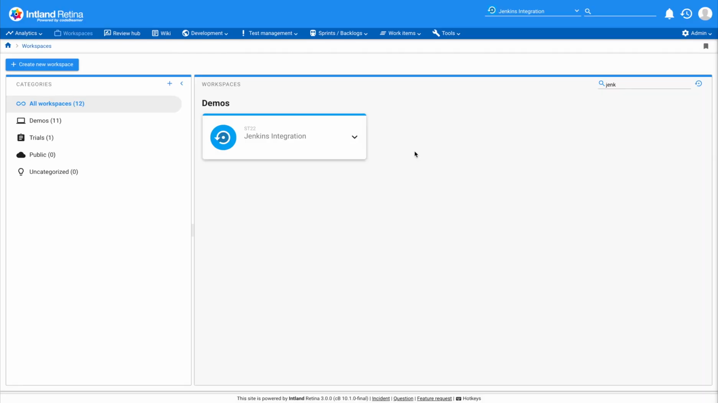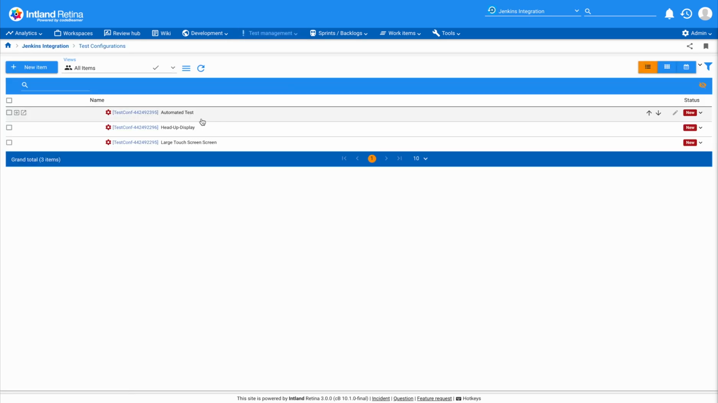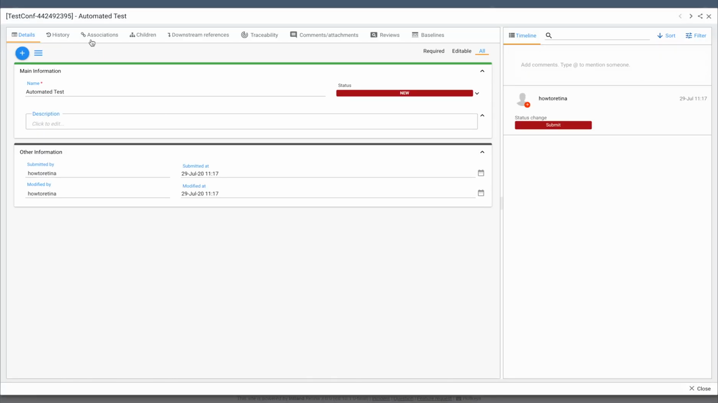To obtain the test configuration ID, I have to navigate to my test configurations container. As you can see, I have an automated test configuration. The most simple way to obtain the ID is to open up the item in a detail view, and either from the detail view I can copy the ID, or you can also copy the ID from the URL.